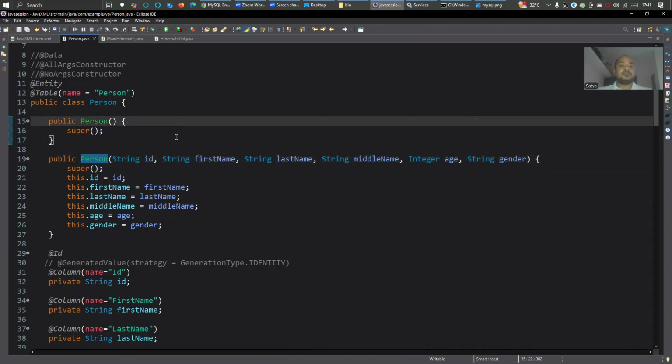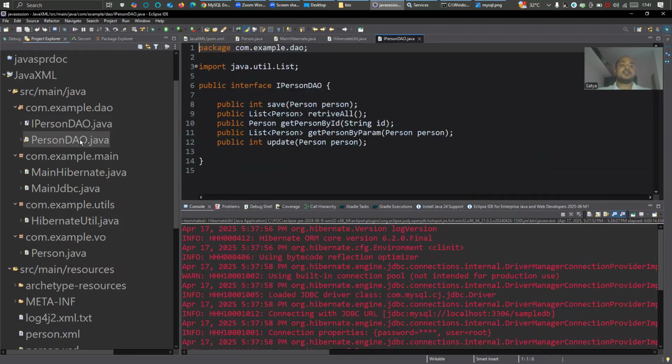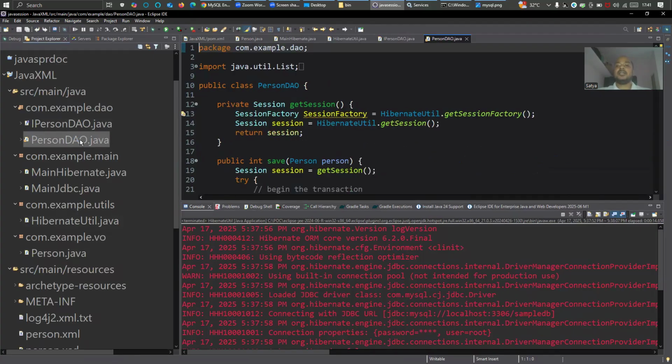So let's go to the one interface here I have created, right? These are called data access objects. In technical jargon, the class which actually performs CRUD operations on the database, that is called a DAO, data access object, right?